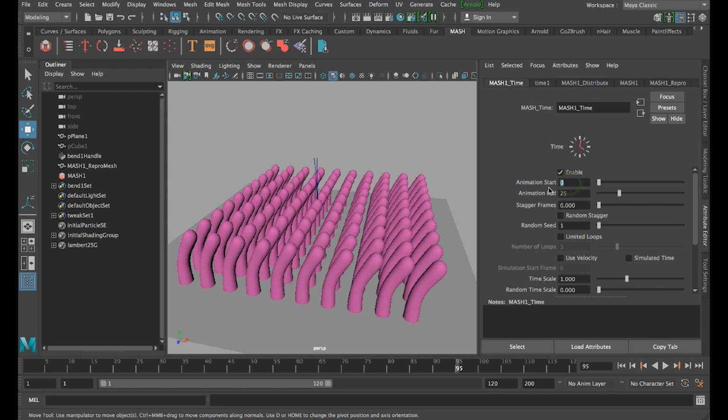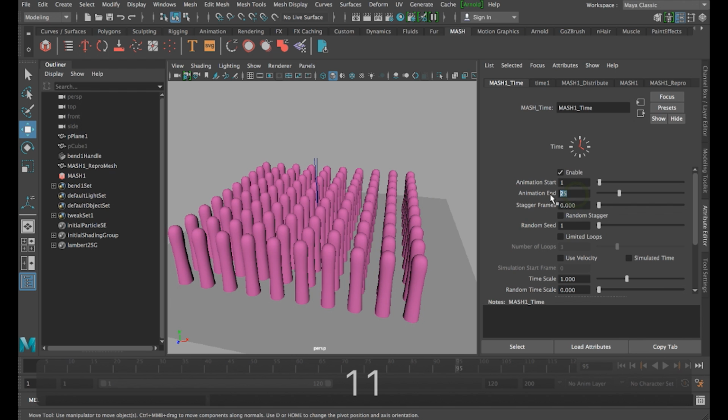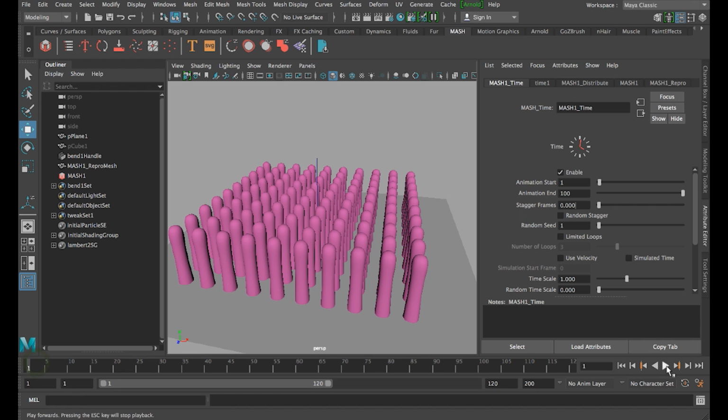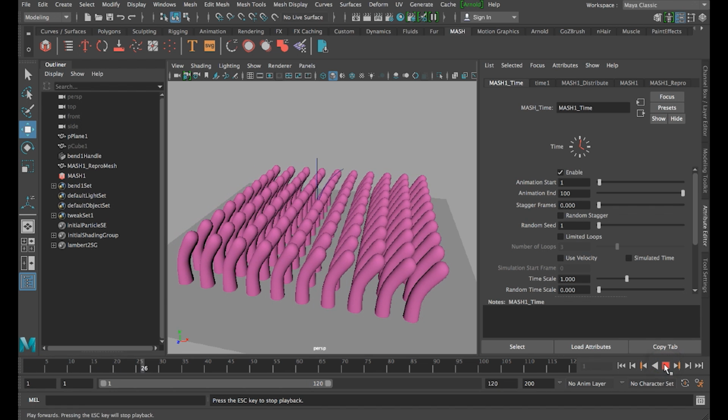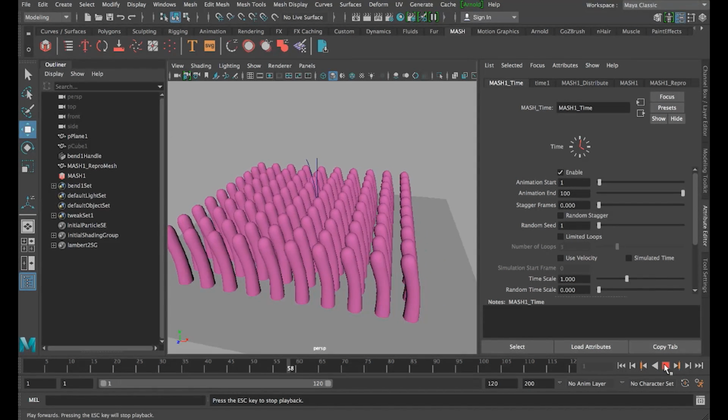Here we want to put in the animation start and end value. We know from earlier that we have 100 frames of animation in total, so the animation start is 1 and the animation end is 100. Now this animation will keep going on loop.